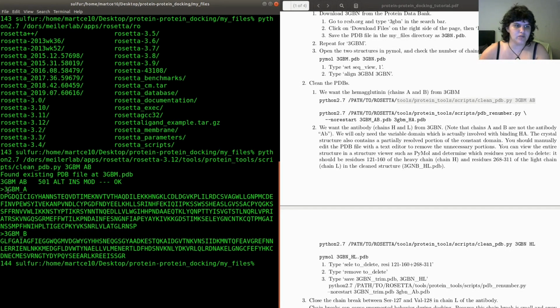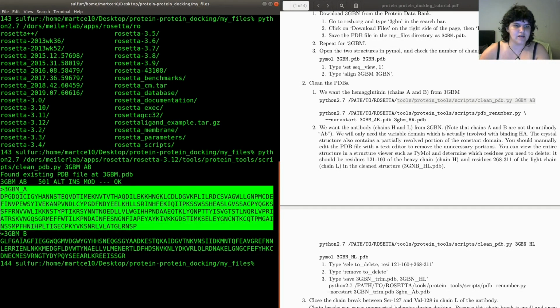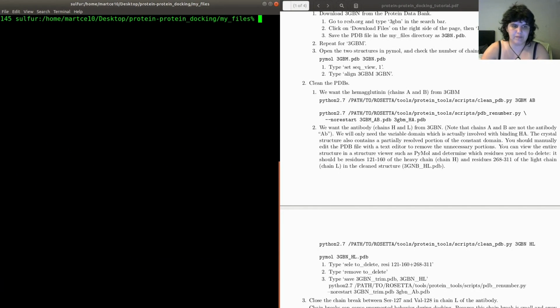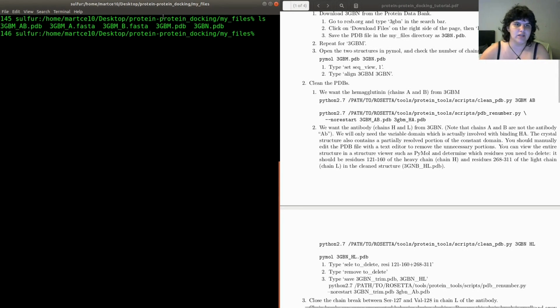Here it is. We have here the first FASTA sequence. We have it printed in the terminal, but this will also be present in the folder. This is the second chain, chain B, and let me clear. If we check what there is in the folder right now, we can see 3gbm.pdb and 3gbn.pdb were the two files that we had before. Then we have the two FASTA sequences for 3gbm, chain A and chain B, and then here we have the PDB that was cleaned, isolating chain A and B.